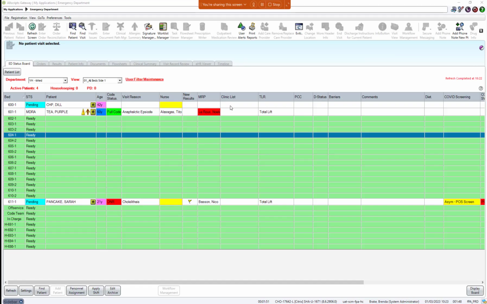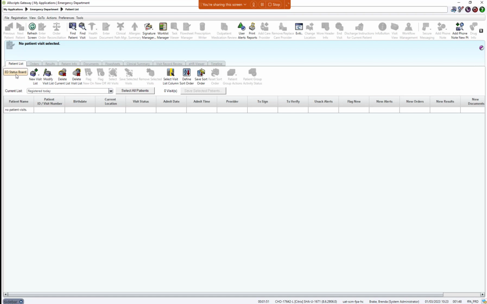This is a status board. So the video you just watched focused on making your patient list, and that's one of the SCM views that you have, and the other one is a status board. So this first tab here is always your view, and it'll either say status board or patient list, and you can toggle back and forth between those two views just by the button underneath.